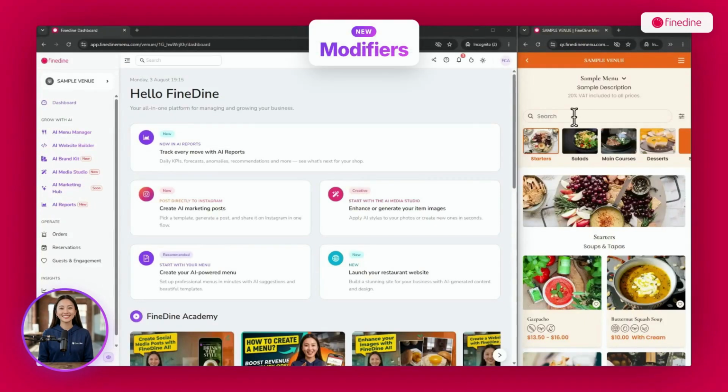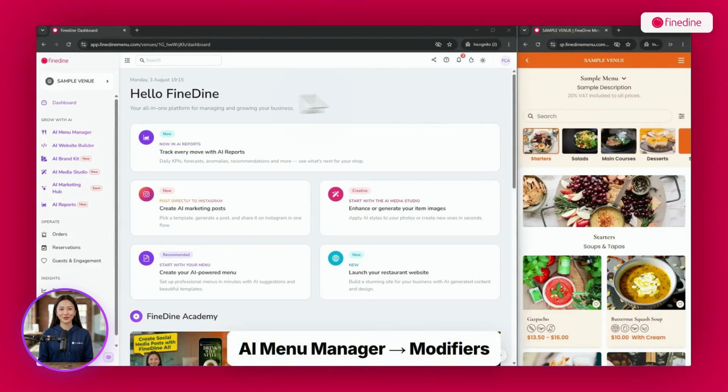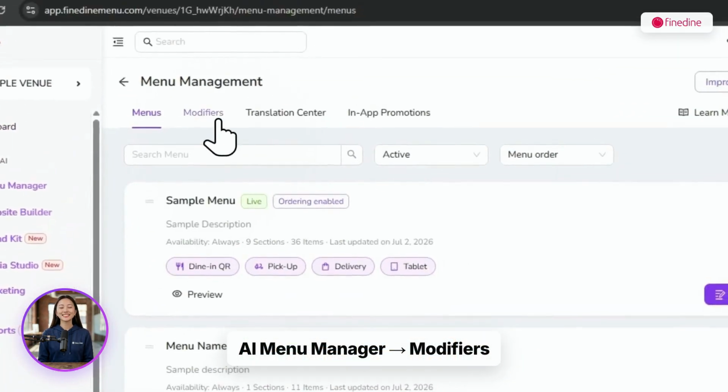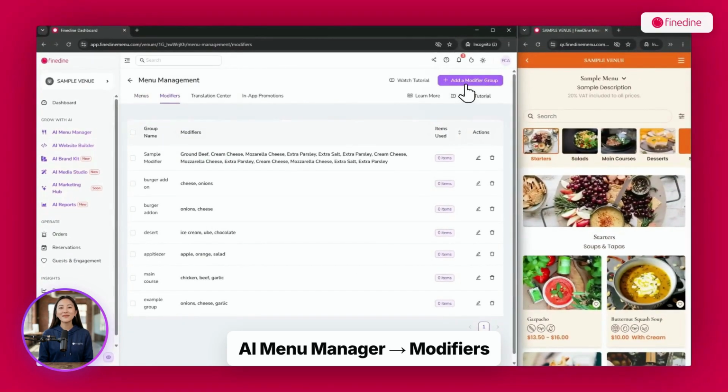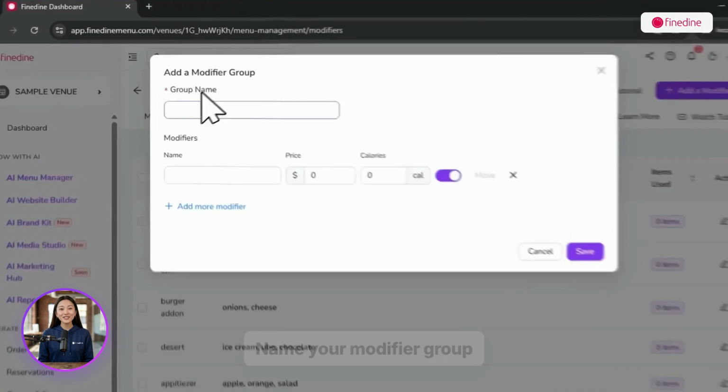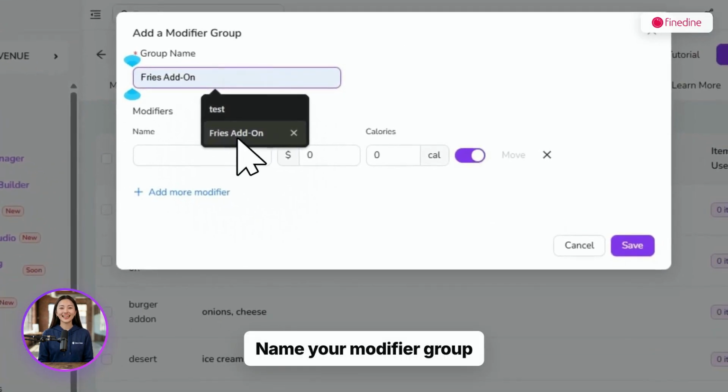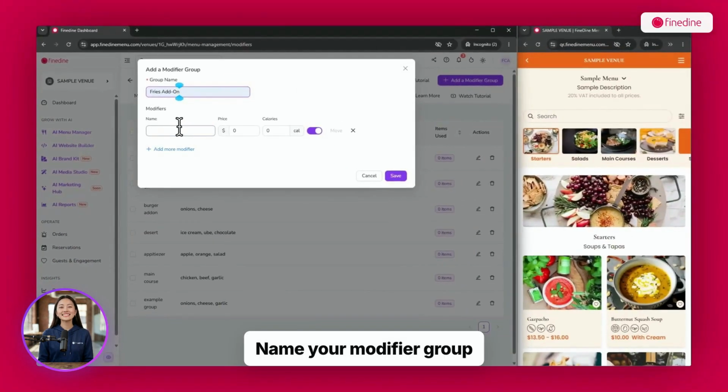Modifiers let your guests customize an item: extra cheese, an add-on, a side. Let's build one. In your dashboard, open AI Menu Manager, go to Modifiers, and click Add Modifier at the top right. First, give the group a name you'll recognize later. We'll call ours Fries Add-on.